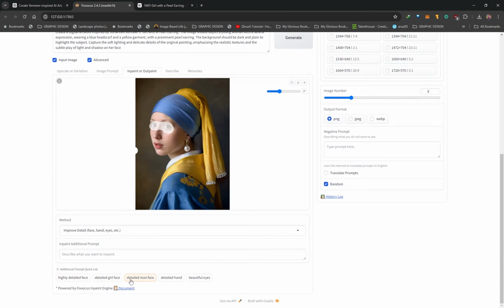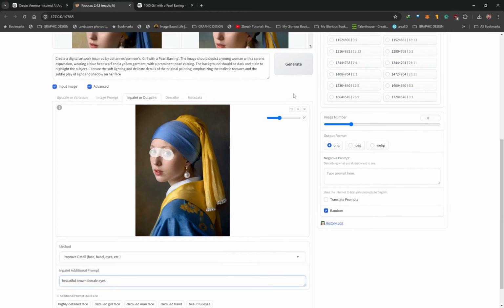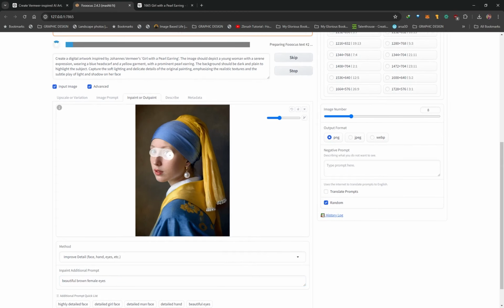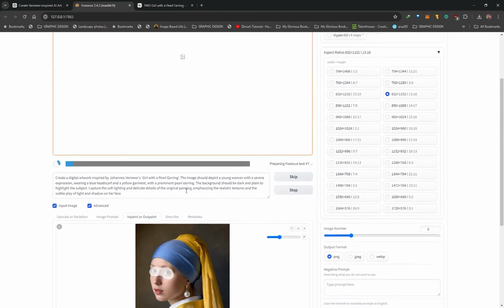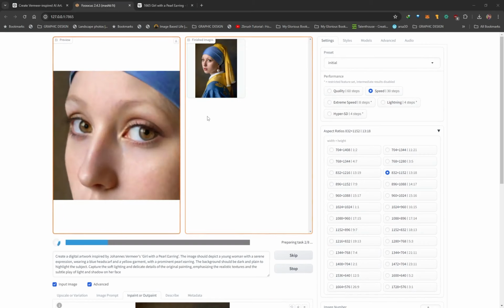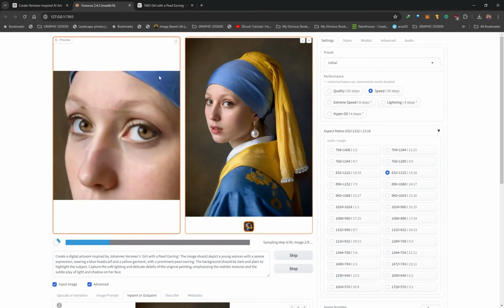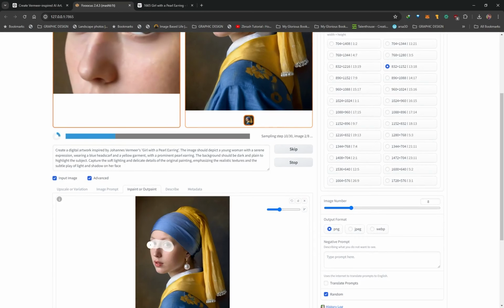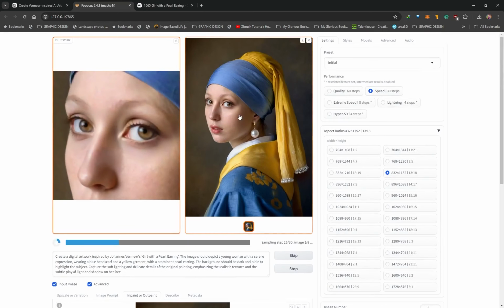Now you can type in over here like beautiful eyes. I'll say beautiful brown female eyes, and then click on generate, and it will give me a much higher quality resolution of those eyes. So immediately you can see that that's being generated over here. But again, just be mindful of it, because sometimes it can alter the way your character looks.